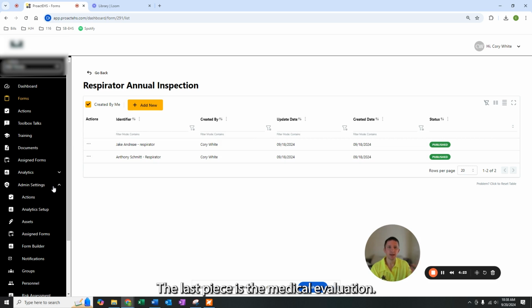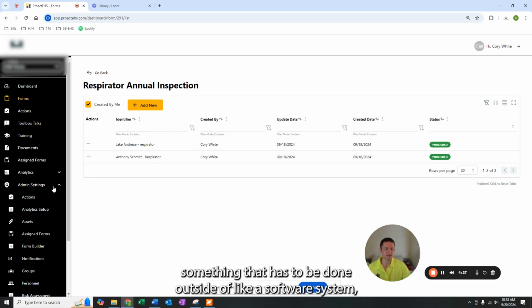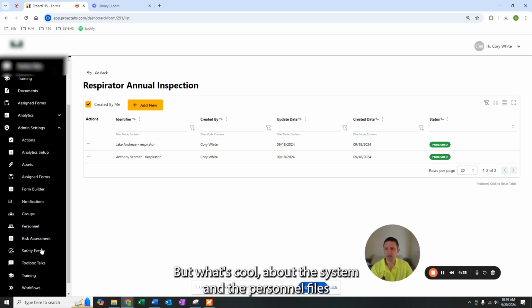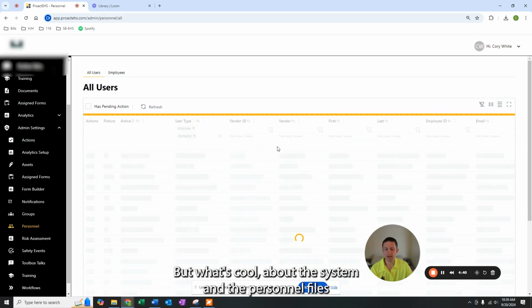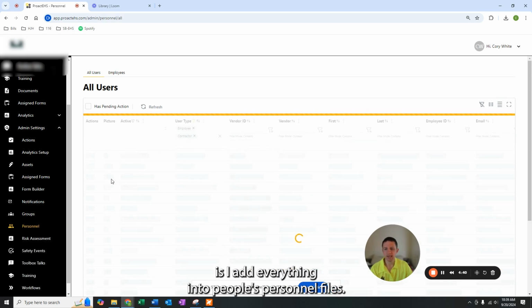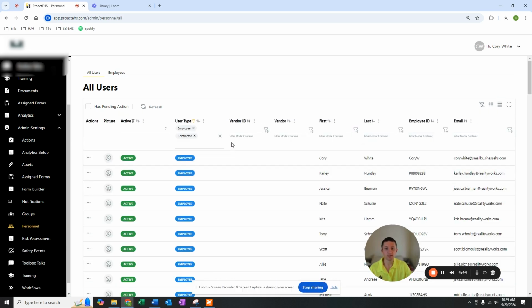The last piece is the medical evaluation. So the medical evaluation is something that has to be done outside of like a software system because you have to have a medical professional do that. I usually use the 3M online medical evaluation survey tool. But what's cool about the system and the personnel files is I add everything into people's personnel files. So then it's all still included in one system.